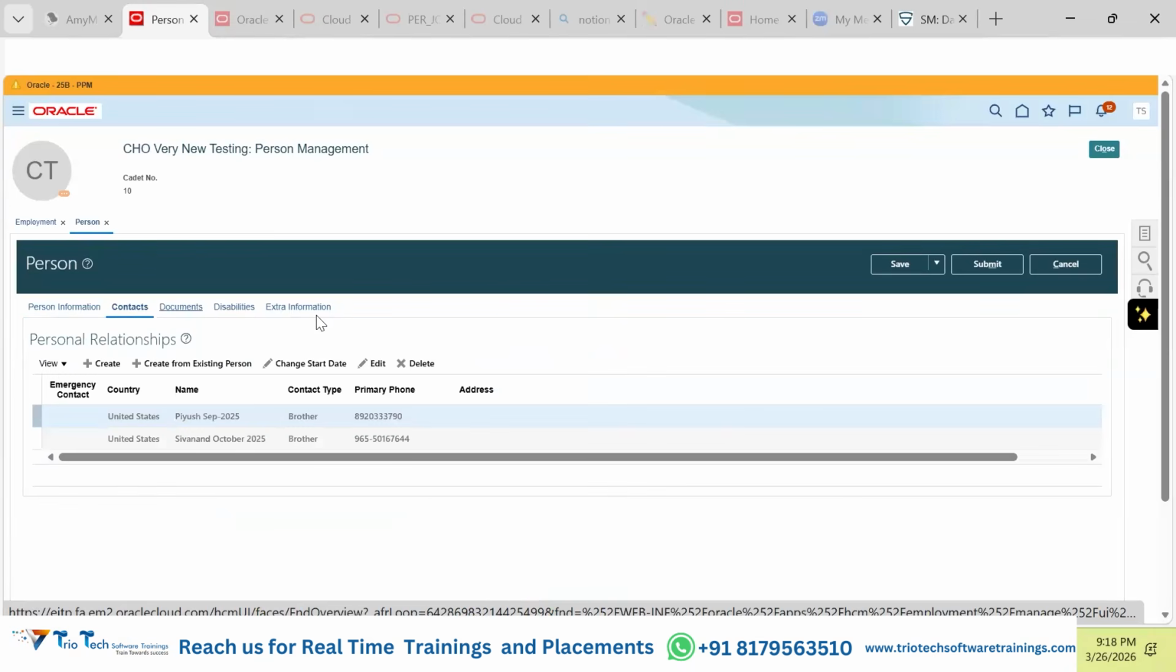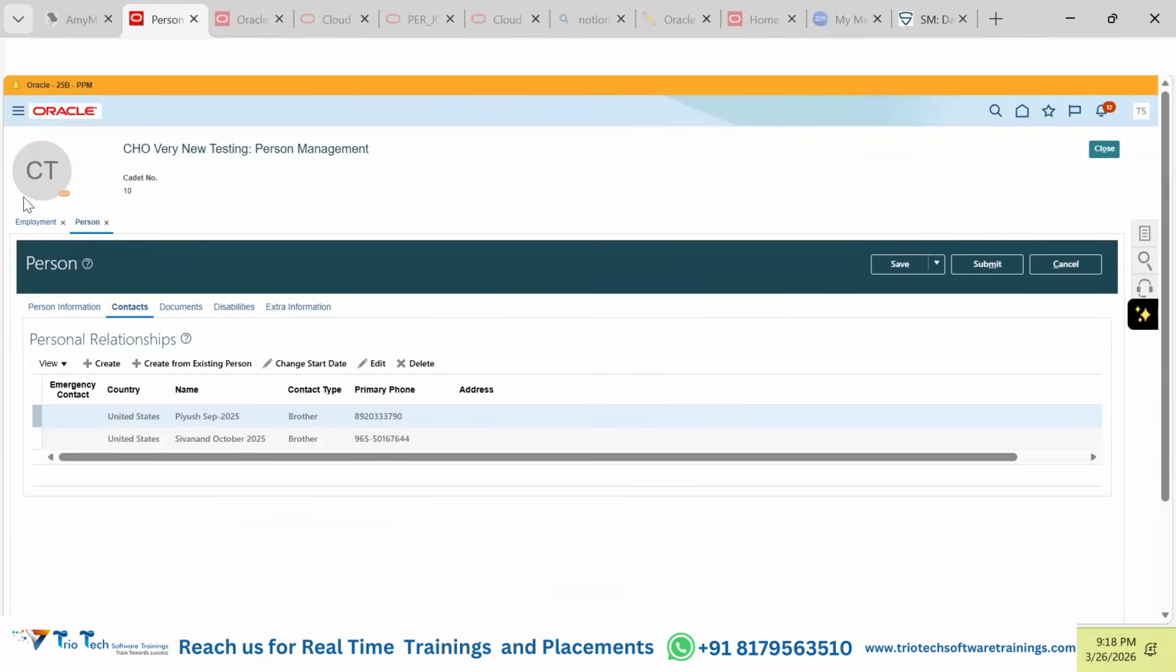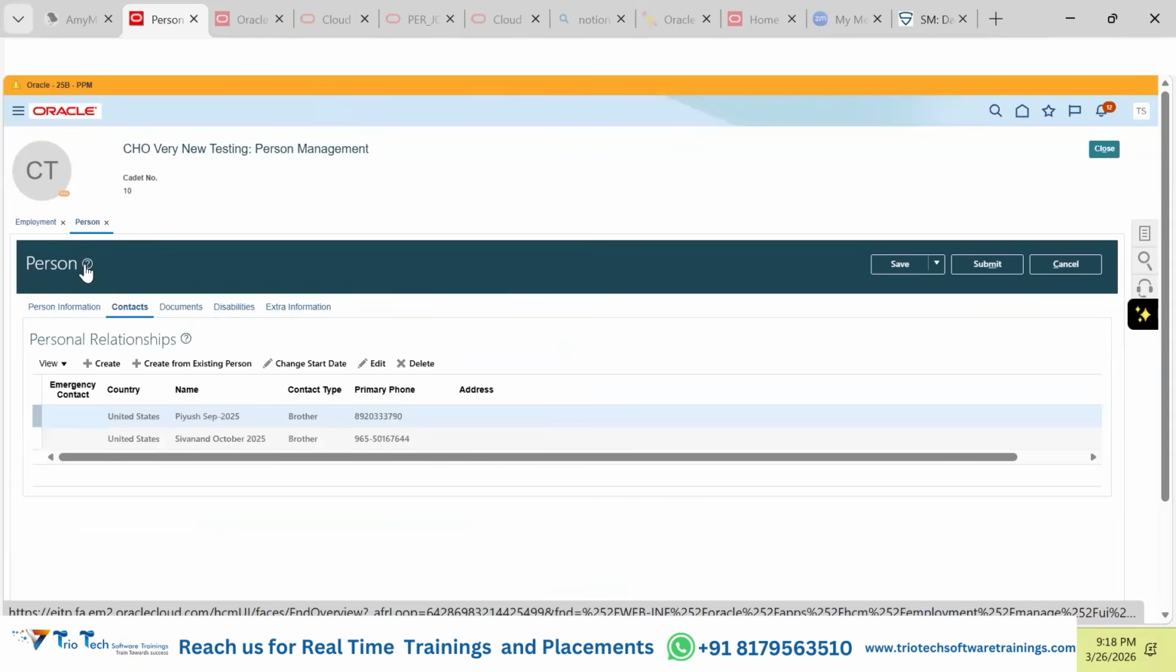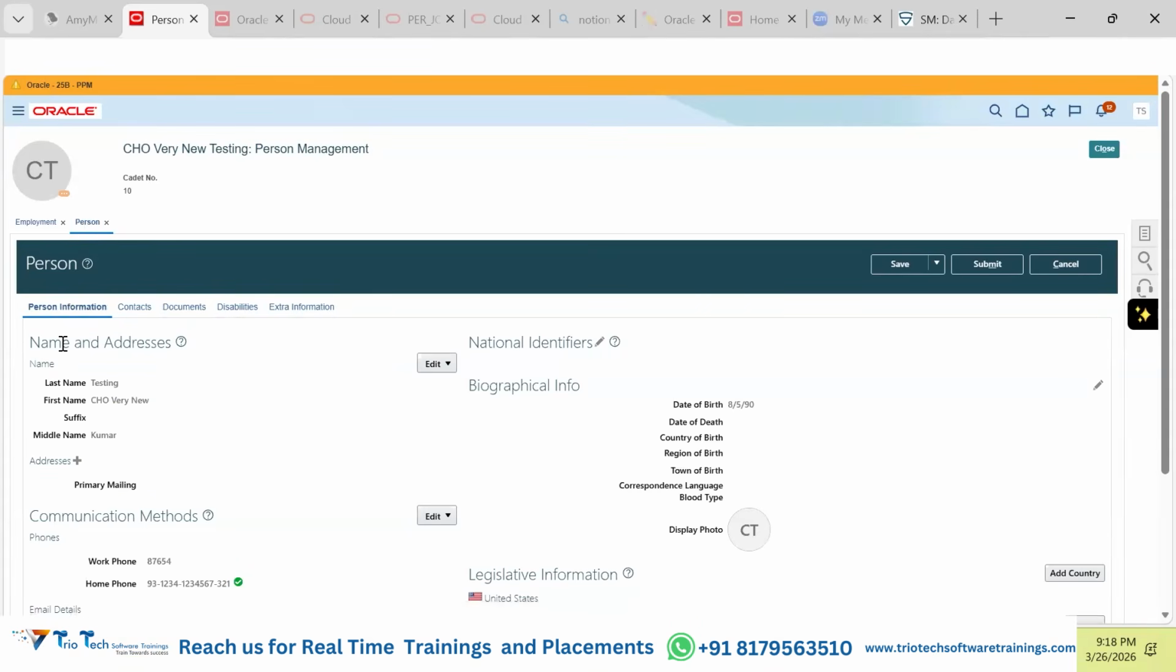So you see how the page has been designed. There will be multiple tabs at the top level. In addition, in each page there are different tabs. In each tab, you will see different sections. Each section may have different fields. That's how the page will be displayed.